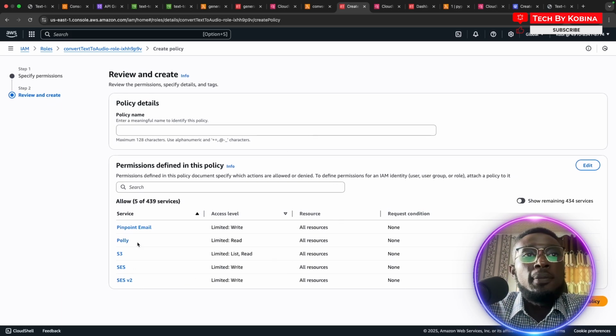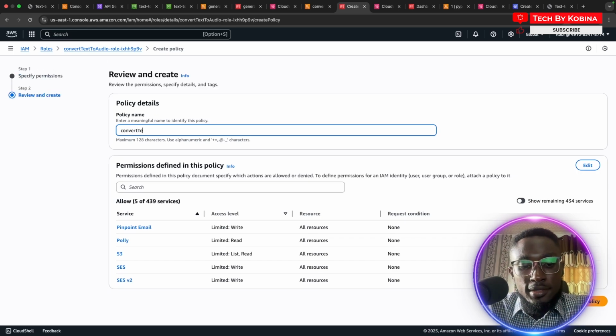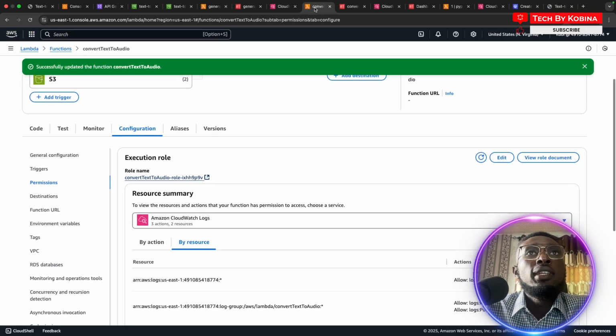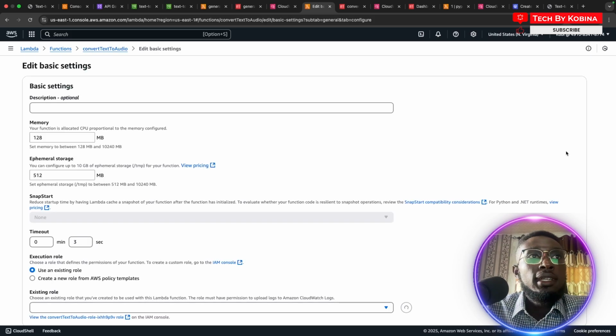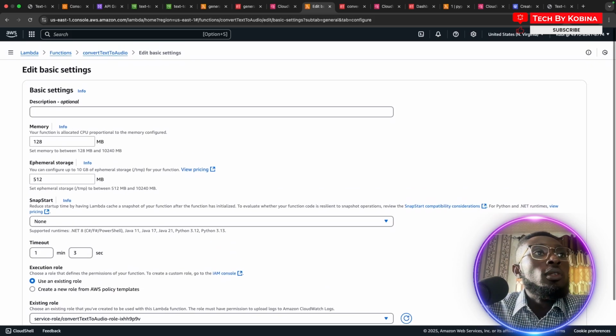So basically the permissions are, we need one for Polly, we need some for SES to send the email, and then we need others for us to access S3. Oops, I need to give my policy a name. So let me do convert test policy. Your policy name can be anything else. So hopefully now, back to my Lambda. Let me proceed to increase the timeout for the Lambda to prevent timeout errors also. So I've saved this.